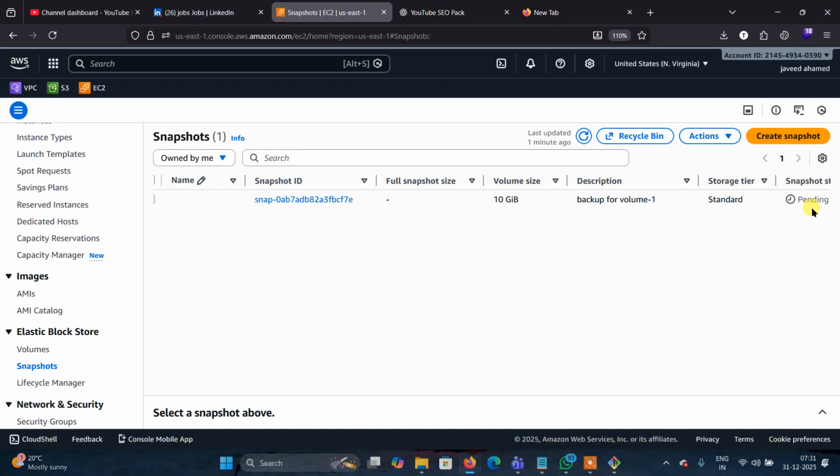Then what we do now: the volume which was created previously, we're going to intentionally delete. We're going to delete the volume. After deleting the volume, I have a snapshot and a restore option. By using the snapshot restore, we can recover.